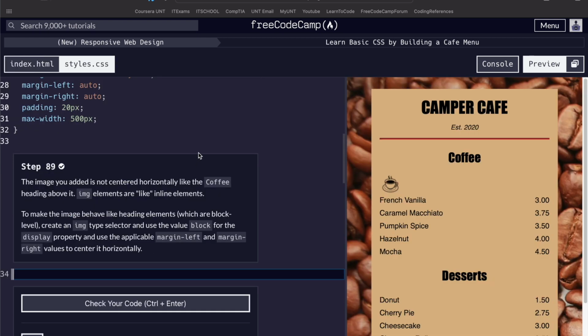The image you added is not centered. Okay, so to make the image behave like the heading elements, create an image type selector and use the value block for the display property and use the applicable left margin, right margin. Okay, so.